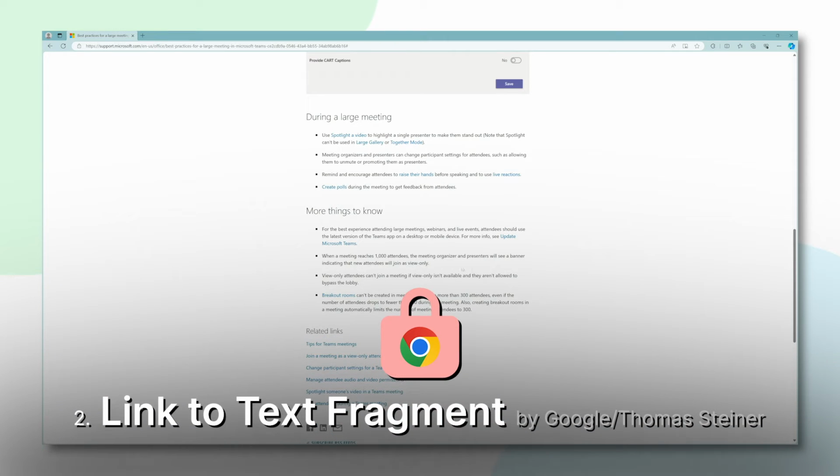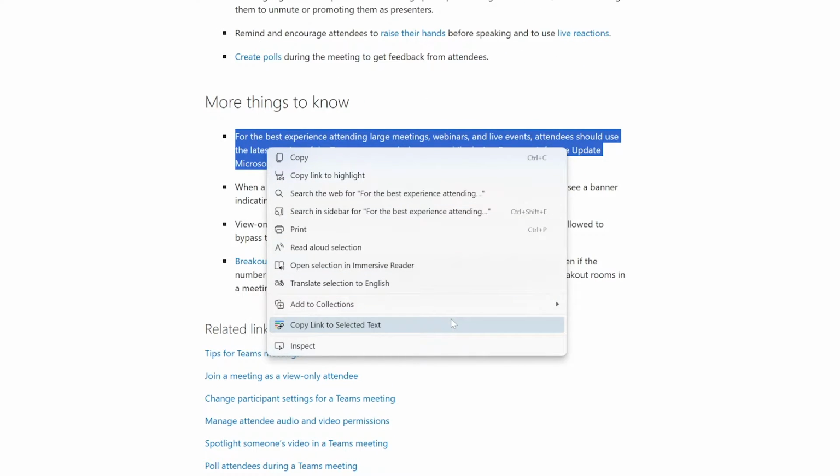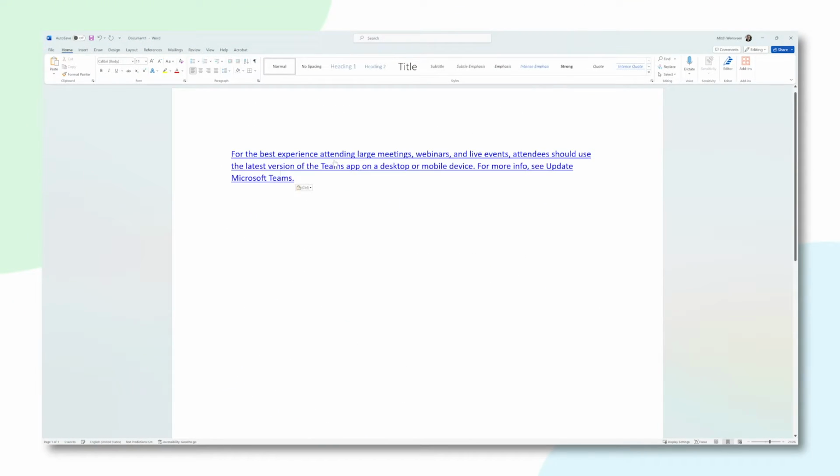It's called Link to Text Fragment and it was developed by Google. What it does is it allows you to copy a bit of text as a direct link, which you can then paste anywhere you like or even send to your coworkers or friends.